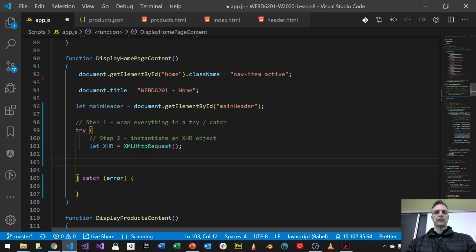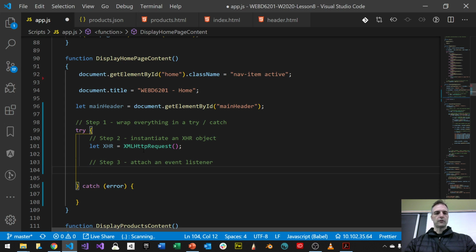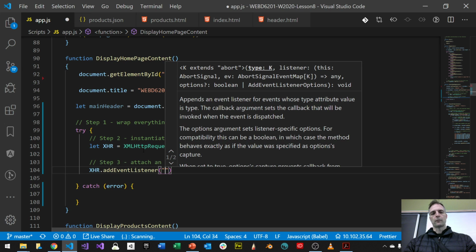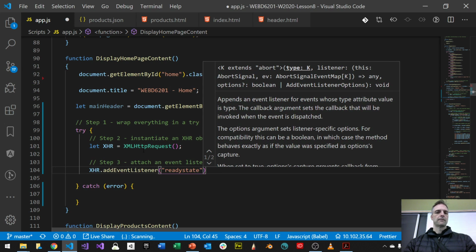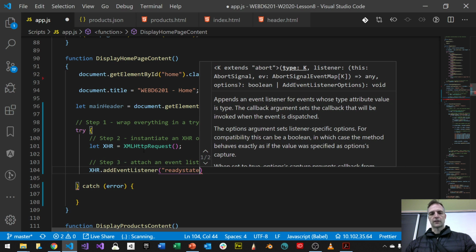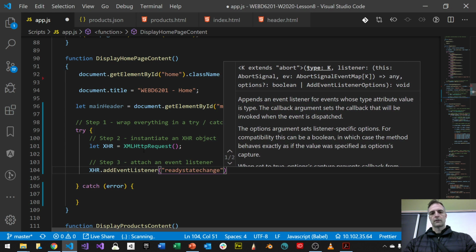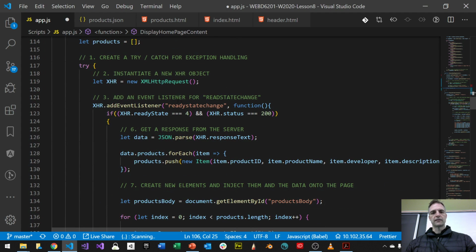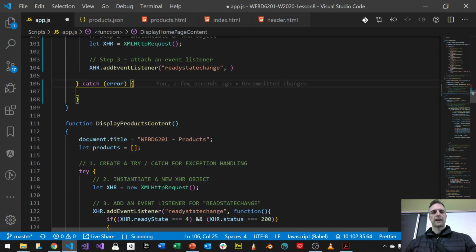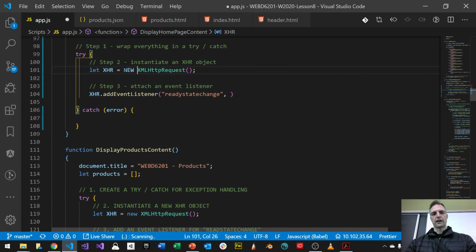And then we want to make an event handler, right? Step 3. Attach an event handler, or an event listener, sorry. So we do XHR.addEventListener, right? And we're listening for the ready state event. And is it readystate or readystatechange? I think it's readystatechange event. And let's just make sure. I'm just doing this from the top of my head. Yep, it is. And I know why it didn't fire, because I didn't put new. Need to make a new object.